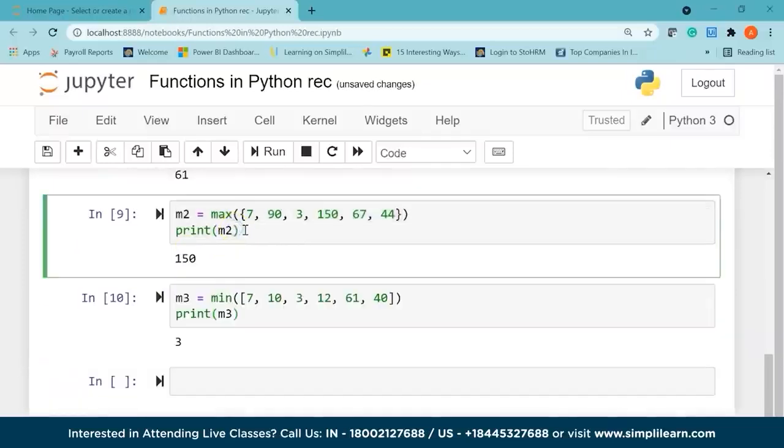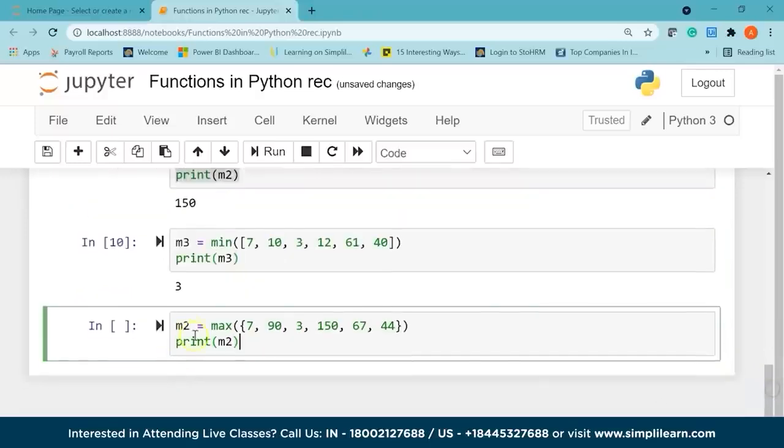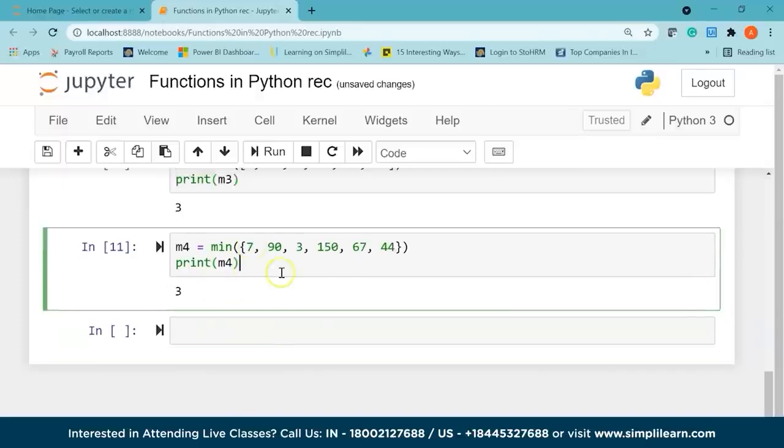And similarly you can have the lowest value printed from a dictionary. I'll just change the variable to m4, and instead of max we'll use the min function, and here also I'll use the variable as m4. If I run it, you can see here we have printed the minimum value in my dictionary, which is 3.